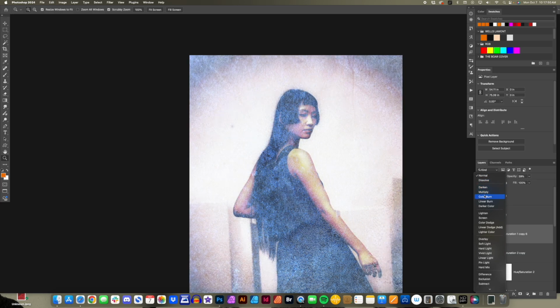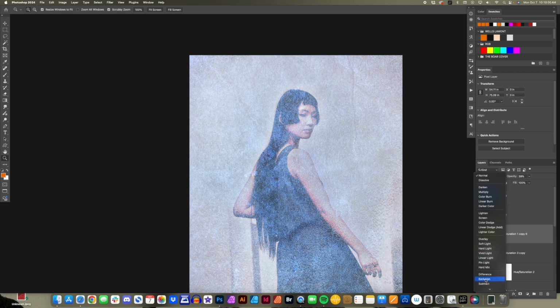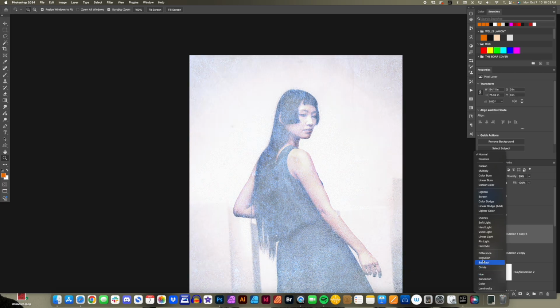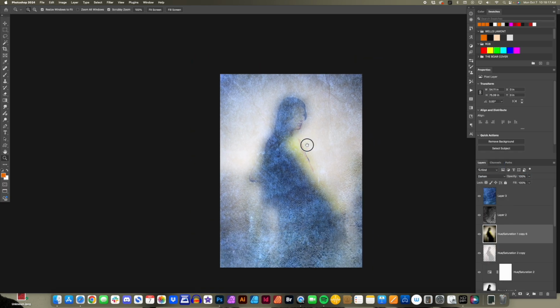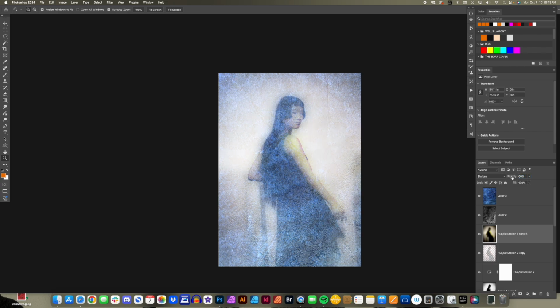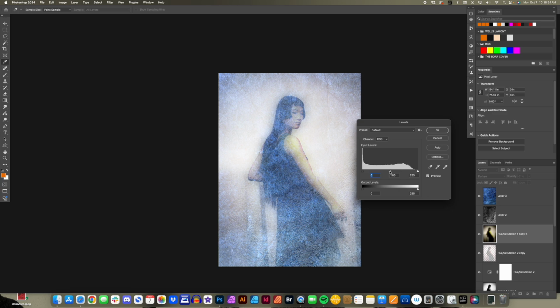Darken, multiply. Let's try, what's overlay look like? No. Maybe something like linear burn. At this point, it's just like you figure out what feels good. I might do darken actually. Ooh. Yo. That's darken. So what happens if I take the levels on that and I lighten up?